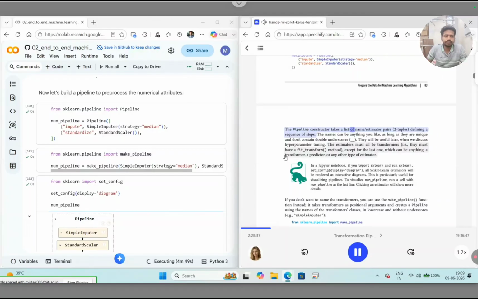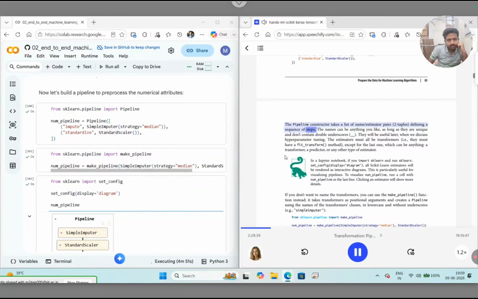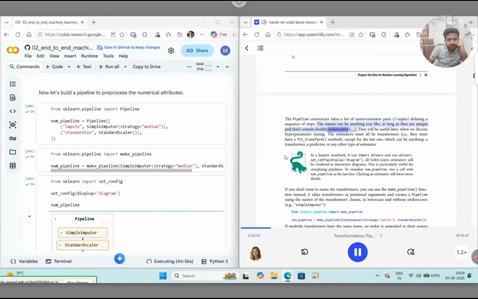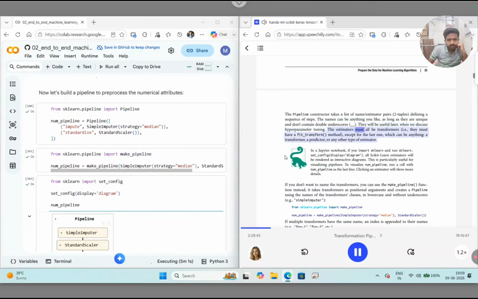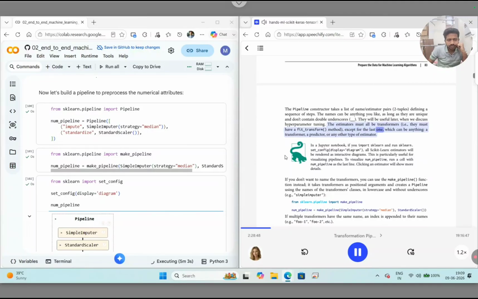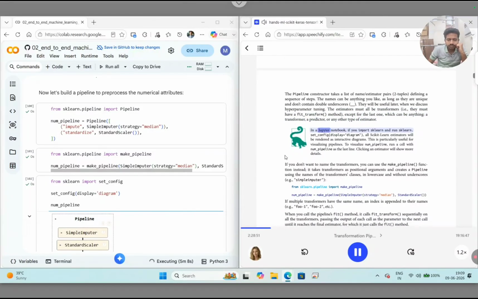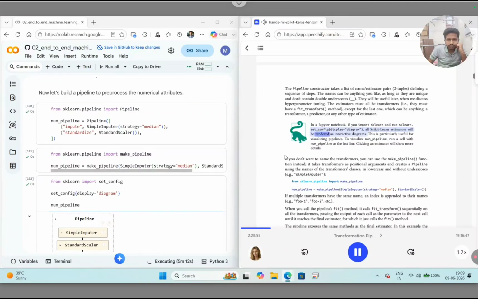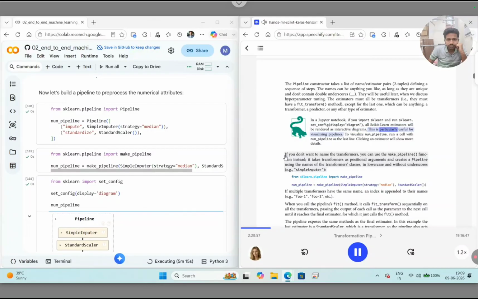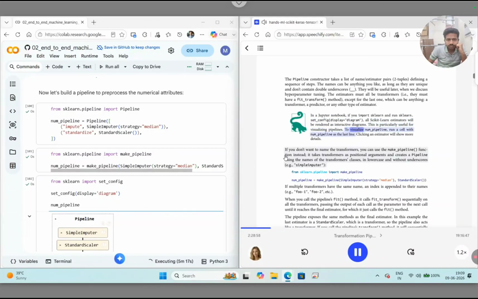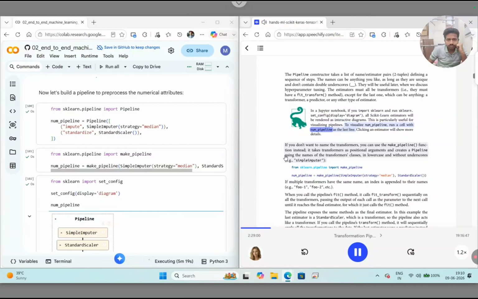The pipeline constructor takes a list of name/estimator pairs defining a sequence of steps. The names can be anything you like, as long as they are unique and don't contain double underscores. They will be useful later when we discuss hyperparameter tuning. The estimators must all be transformers, except for the last one, which can be anything: a transformer, a predictor, or any other type of estimator. In a Jupyter notebook, if you import Scikit-Learn and run sklearn.set_config(display="diagram"), all Scikit-Learn estimators will be rendered as interactive diagrams. This is particularly useful for visualizing pipelines. To visualize num_pipeline, run a cell with num_pipeline as the last line. Clicking an estimator will show more details.